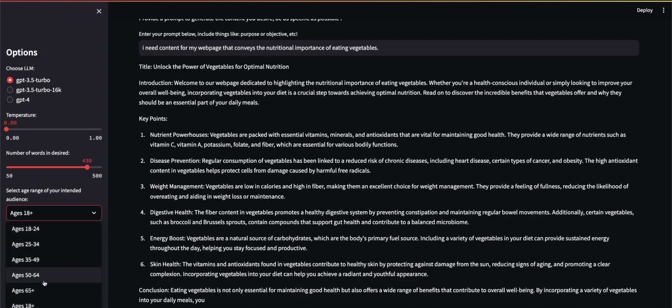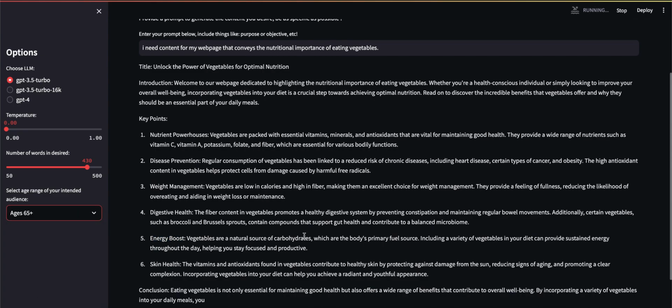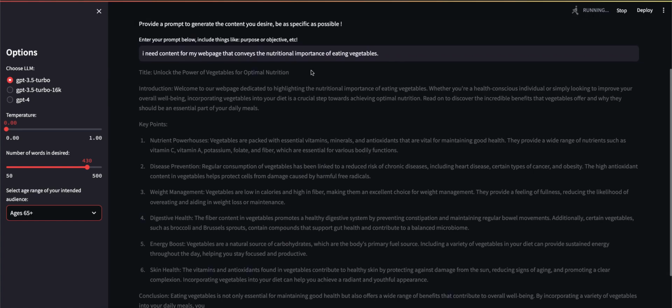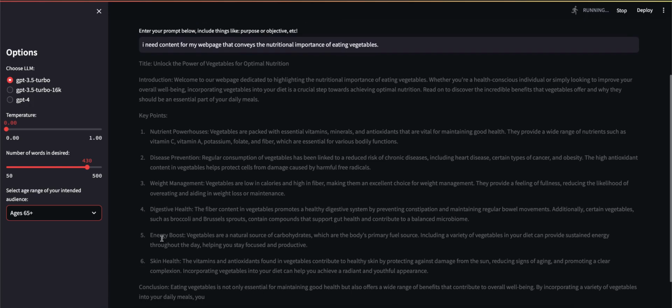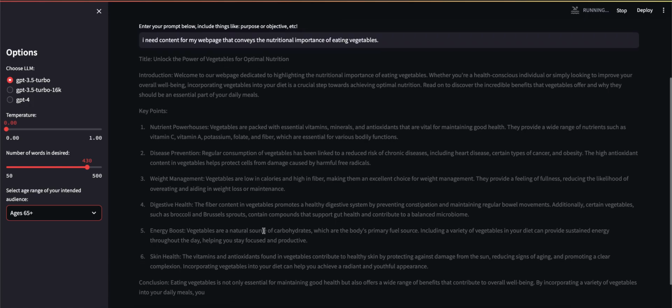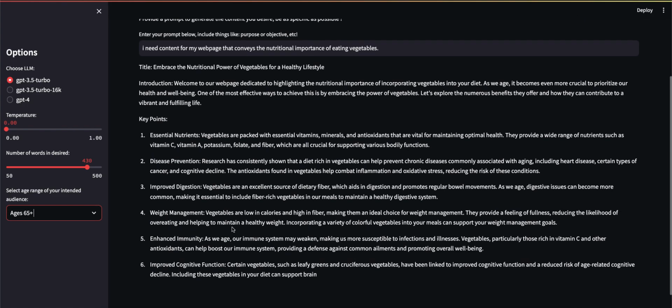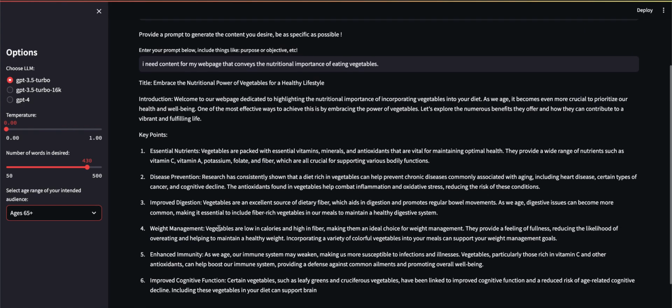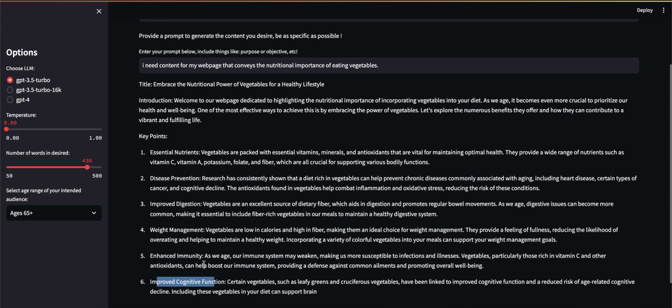Let's see what would happen if we actually said the intended audience is 65 plus, where we want to convey the importance of eating vegetables. If we're leaving everything else the same, I would think things like nutrient powerhouse doesn't show up, but who knows? Maybe even energy boost does not show up. Large language models are good at tailoring the content based on the input. So in this case, it's 65 plus. It's pretty good. It does have things like improved cognitive function, which was not there before for 18 plus. For 65 plus, I mean, personally, I think that makes sense to highlight that.